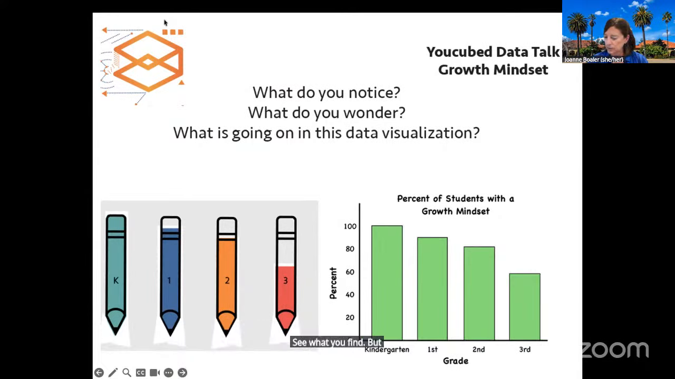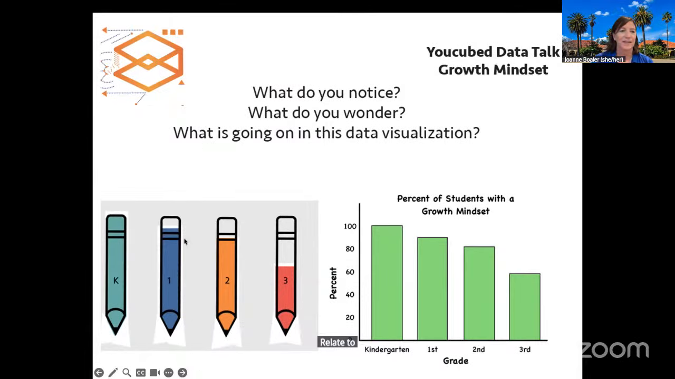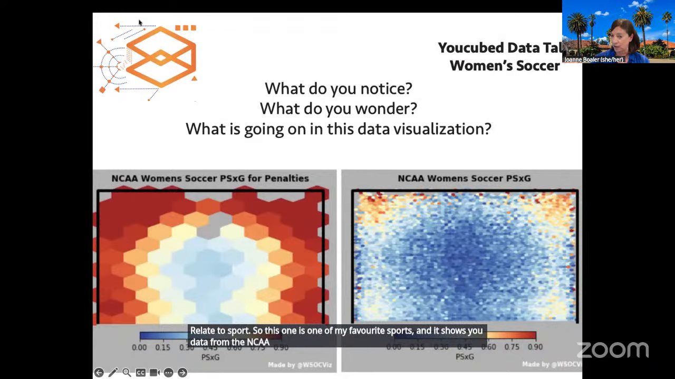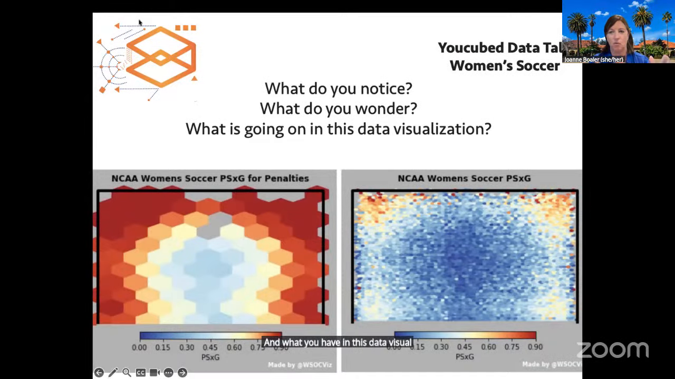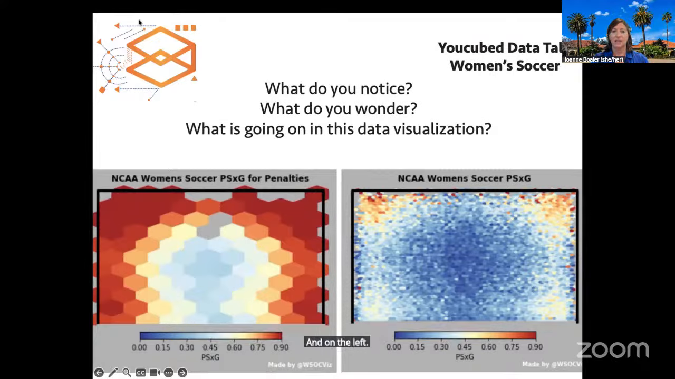But here's a different one. See what you think about this one. A few of our data visuals relate to sport. So this one is one of my favorite sports, and it shows you data from the NCAA Women's Soccer League in the US. And what you have in this data visual is a picture of the goal. For those of you who don't follow what I would call football, you might call soccer, what you have here is the goal. And on the left, it is showing us the success of the athletes shooting penalties in different parts of the goal. On the right, it shows us the success of the athletes scoring goals when they shoot in open play.